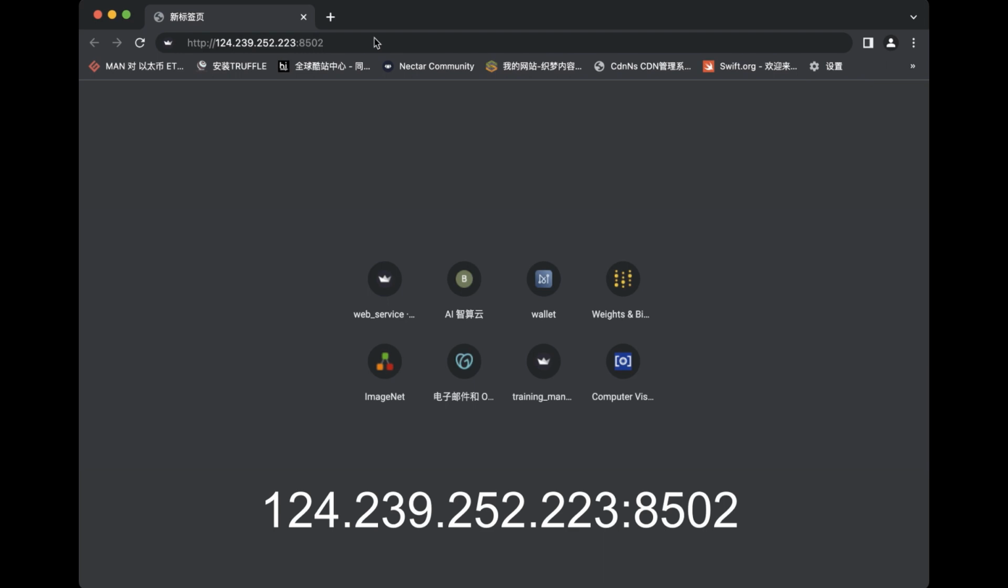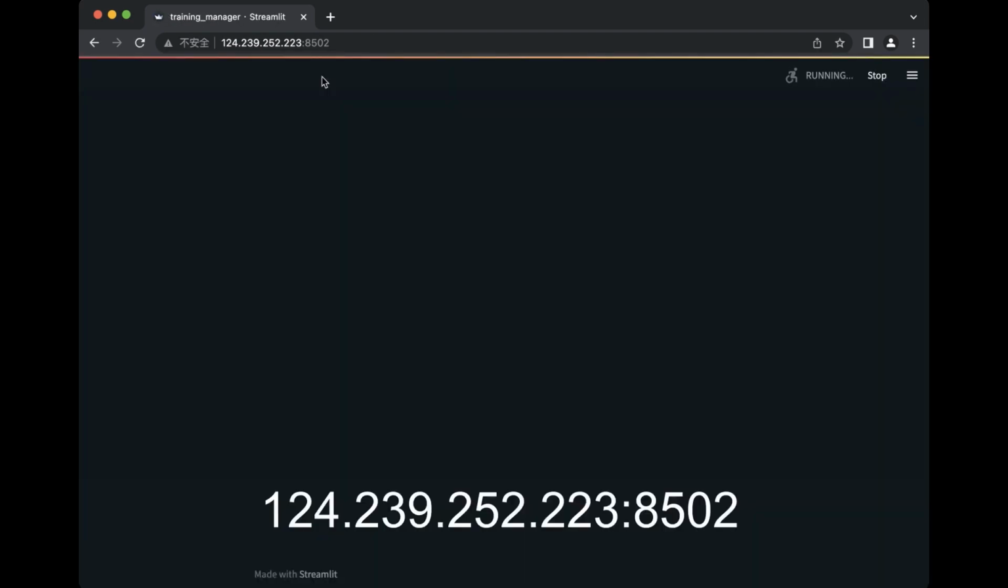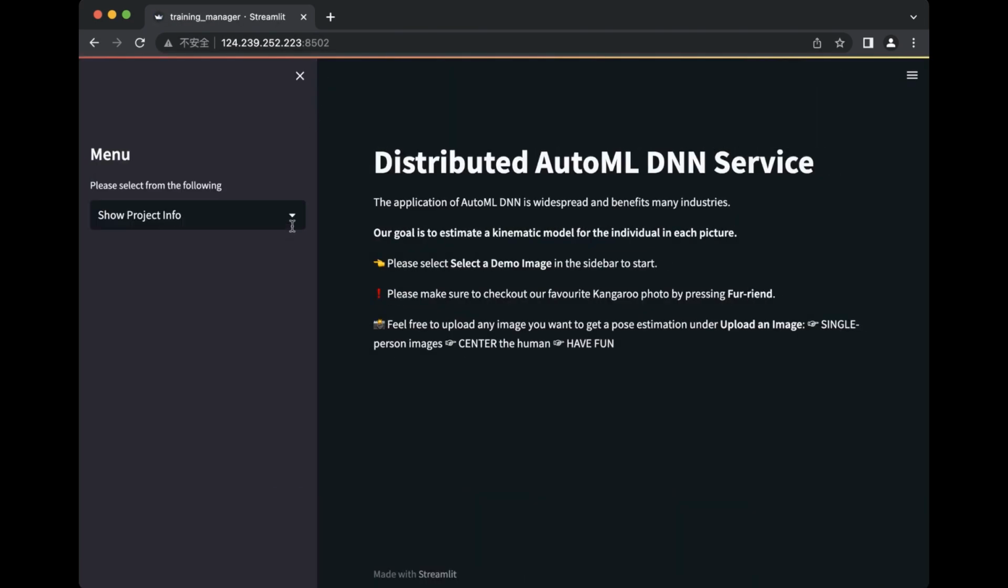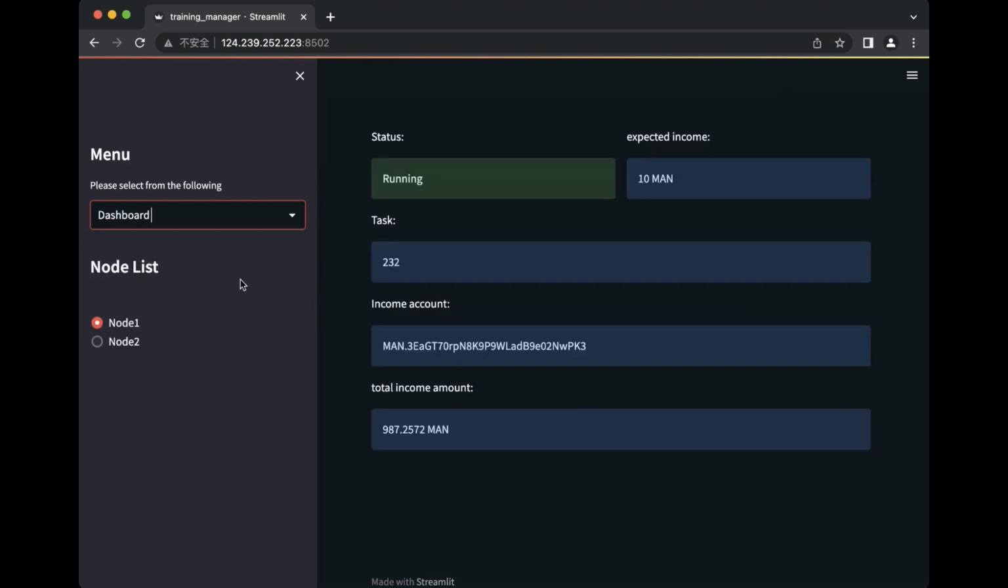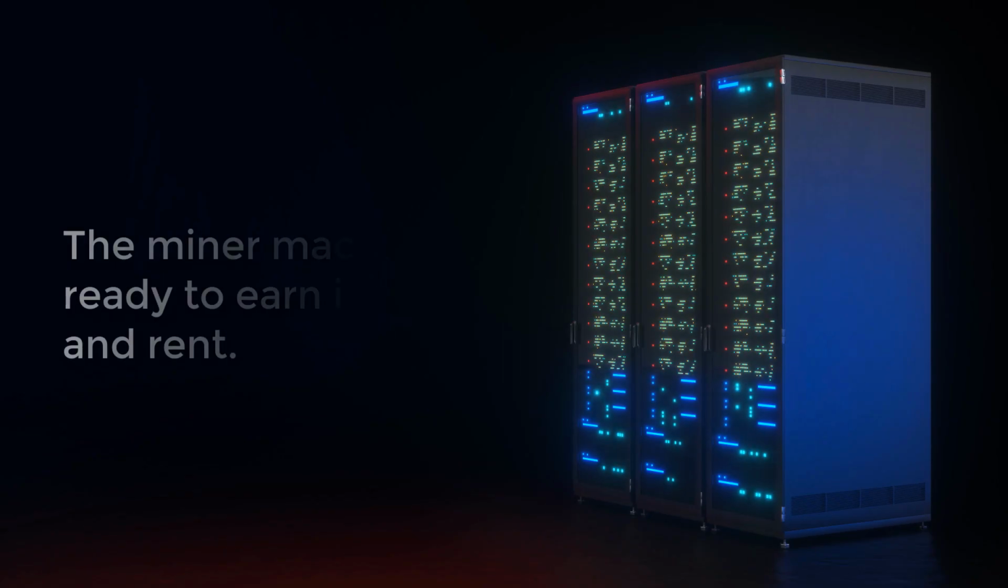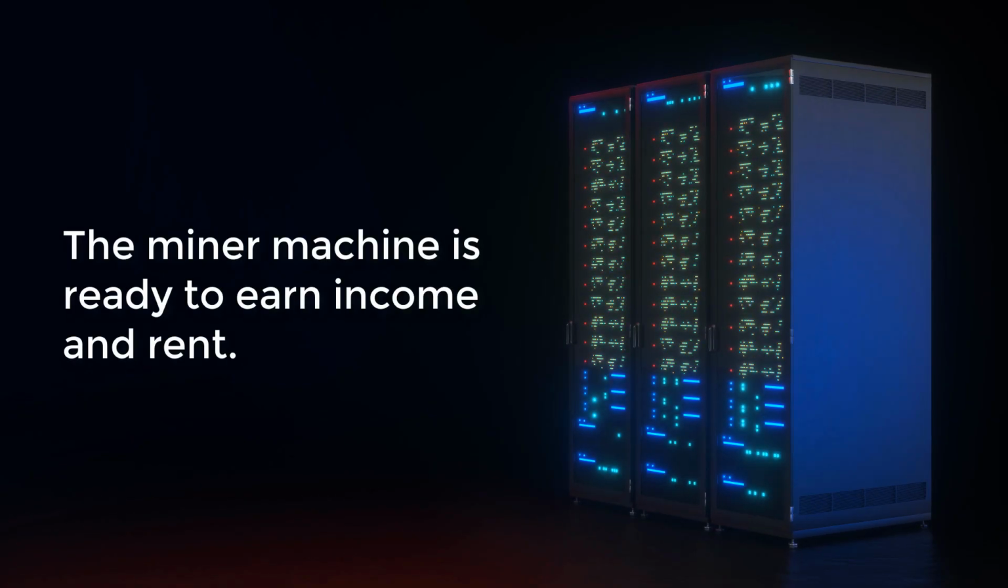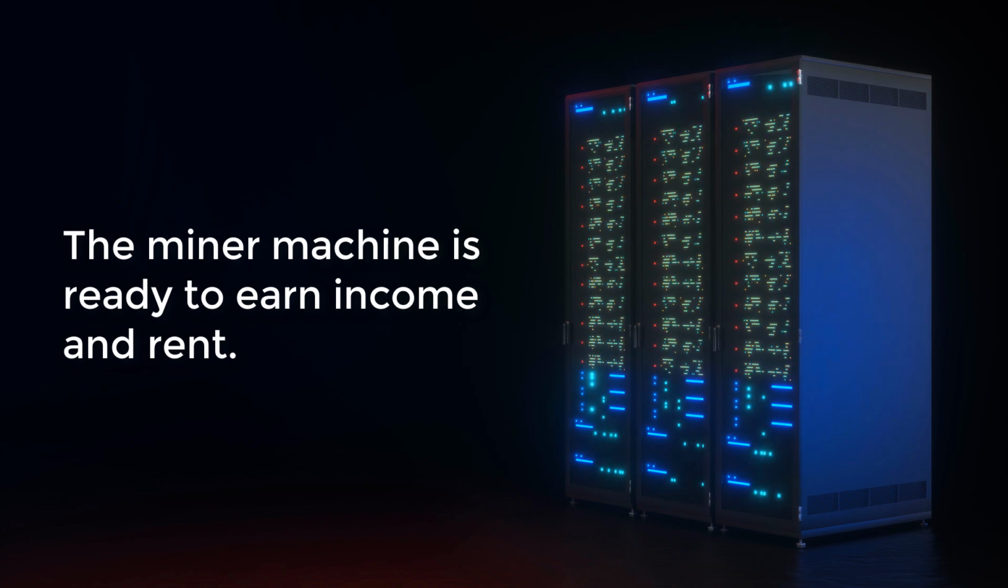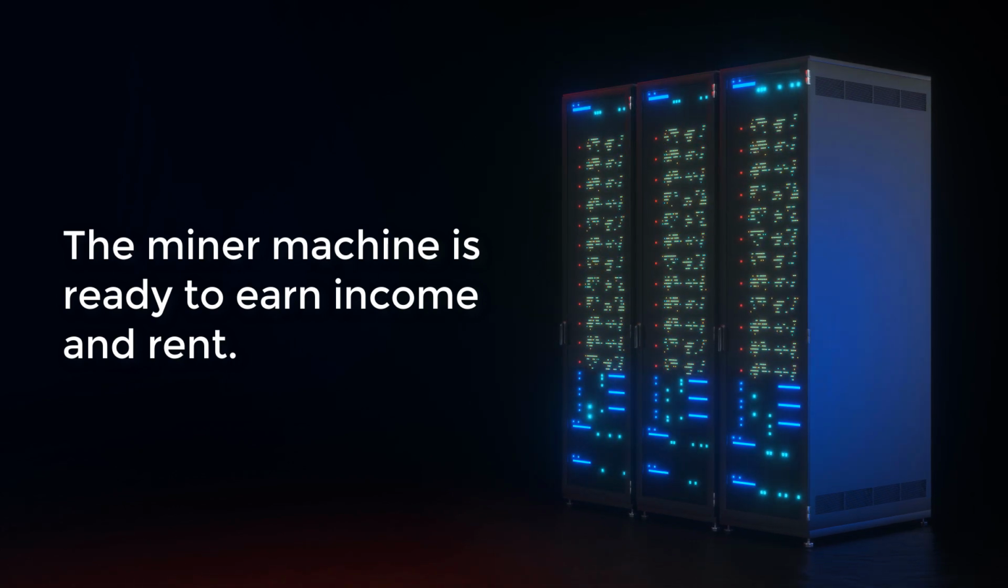Method number 2, go to this address linked here and select Dashboard in the menu. The dashboard shows the mining profits and other information of all the participating nodes. Just select any node in the list to check. This is the end of the tutorial for miners. Now you're ready to lease out computing power from your machine to scientists for profit.